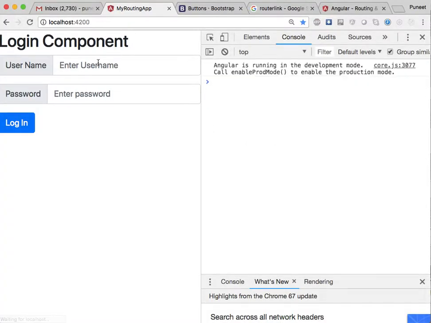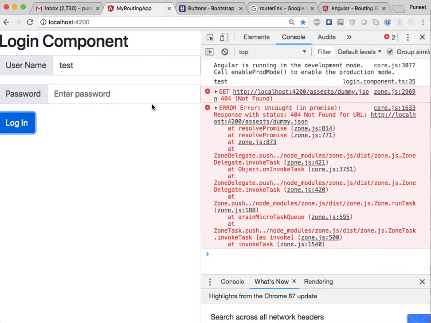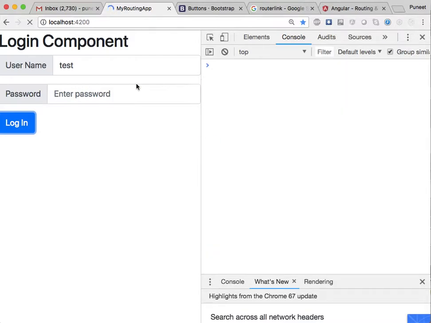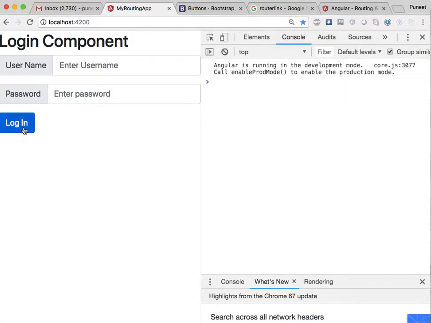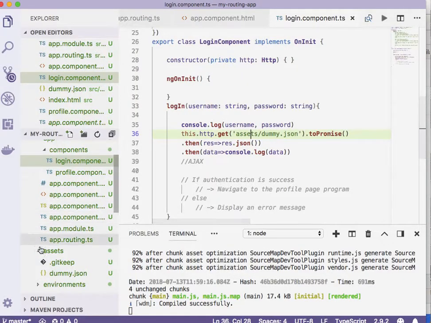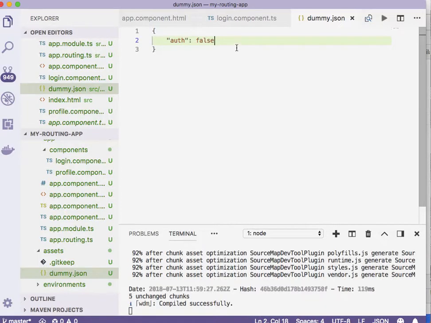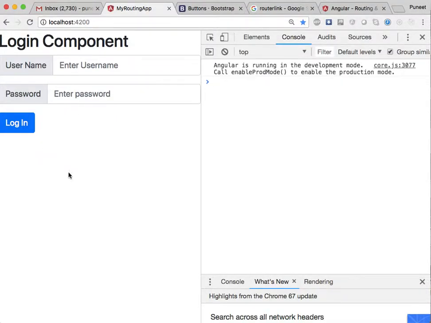I'll go here and I'm going to type. It doesn't really matter even if you don't type anything because this data is hard-coded. And it's still not able to find this assets dummy .json. Maybe I just kept the wrong name here. Yeah, assets. And I'll just do this here, and then we get authentication true. And then, whenever we need to change the scenario, just manually go here, make it false, right? And then that will be our failure case.